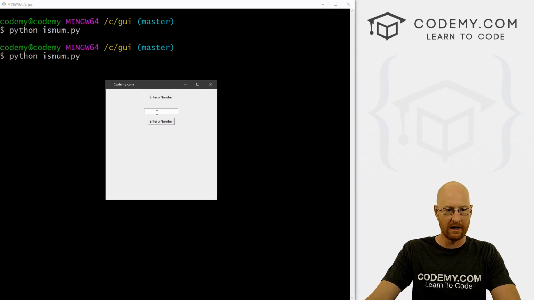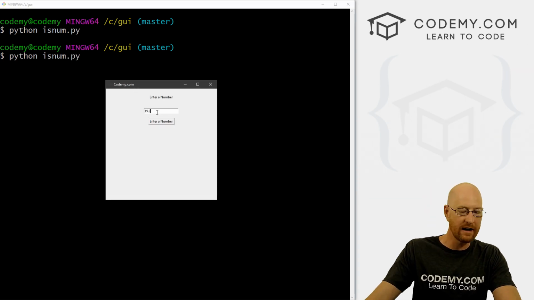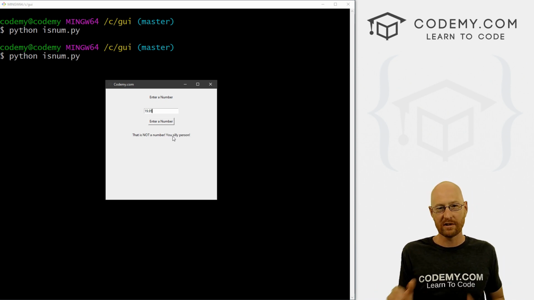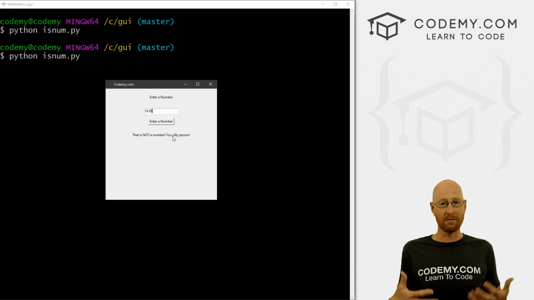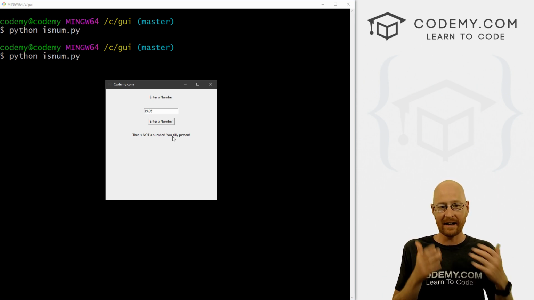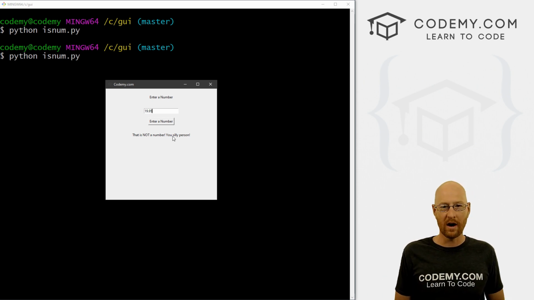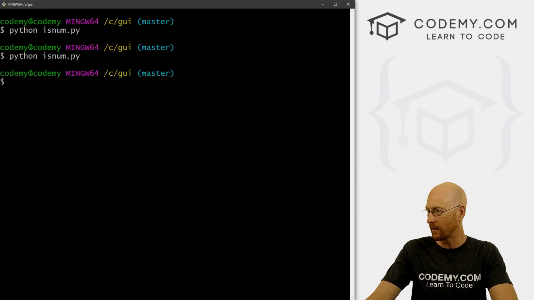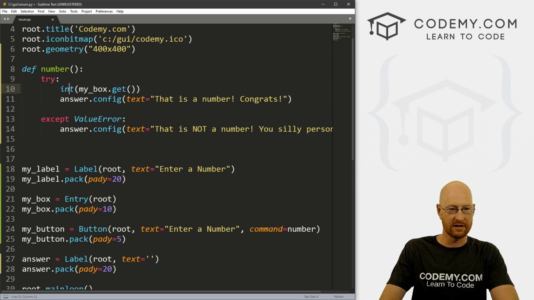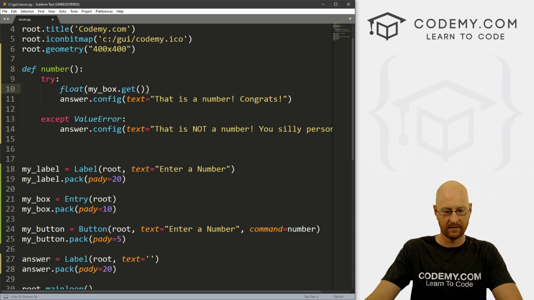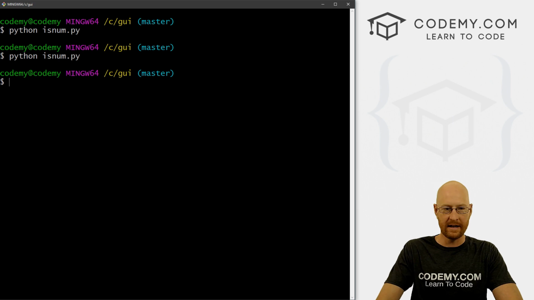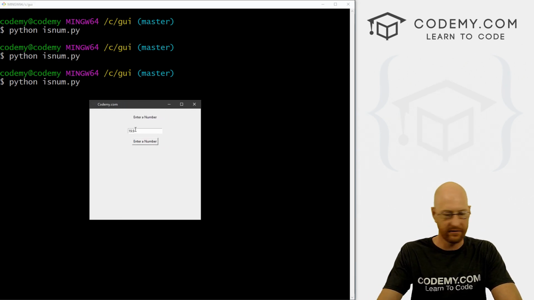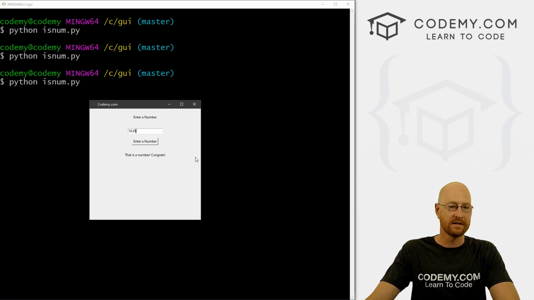Now, if we run this again and we type in 1995 and click the button, that is not a number because we're testing for an integer, and an integer is a whole number, 5, 7. It is not a decimal or a float. If you want to do float, you have to specifically call float, right? So we could, if we wanted to, just change this to float, right? Then if we did this and tried again 1995, that is a number, congrats.